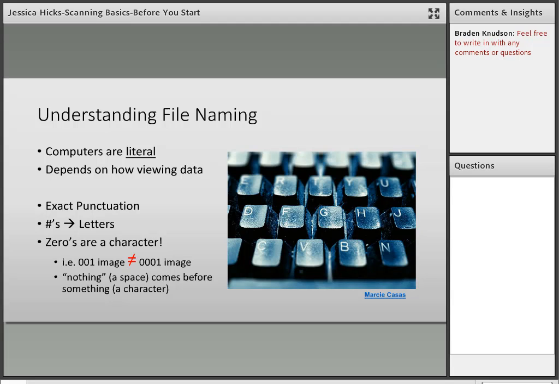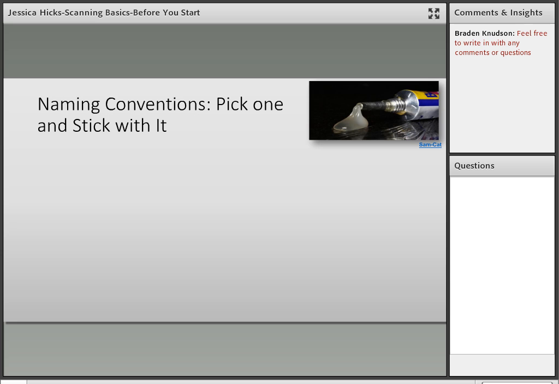Nothing, meaning using the spacebar, comes before something, which means basically just about anything, a character, be it a letter or a number. That means if you miss putting in a space in one of your naming, understand that that's going to go to the very bottom, right? So just understand that these have long-standing effects on your file naming.